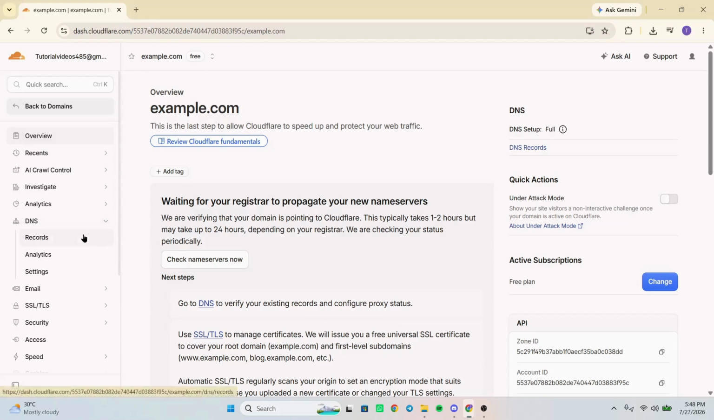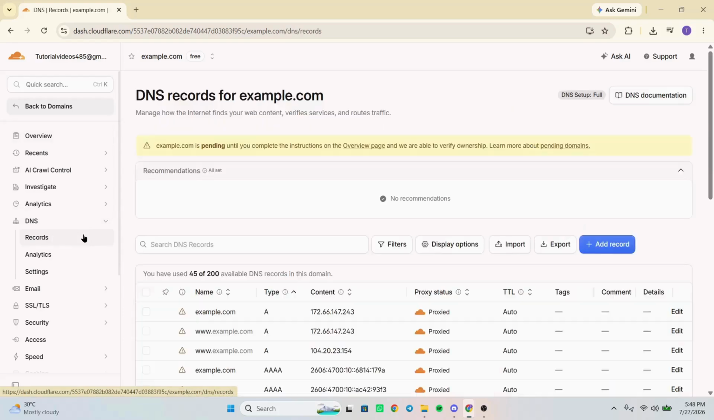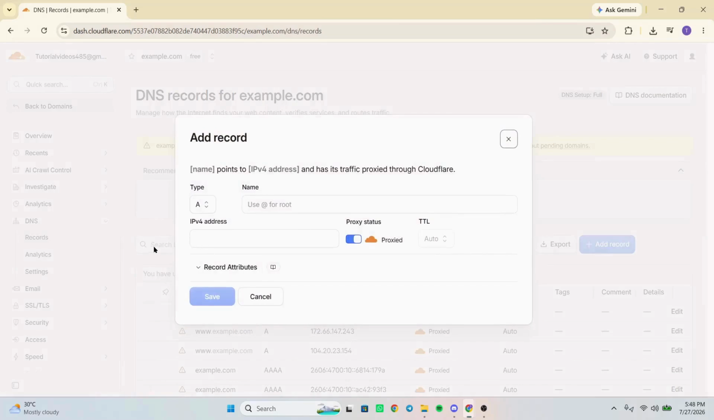You should see a list of existing records for your domain. Next, we need to add a new record. Look for the button that says Add Record or something similar. This is akin to adding a new entry in a contact list. You're creating a new piece of information that your domain will use.